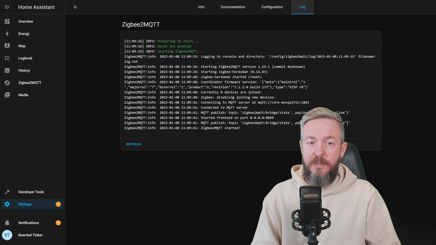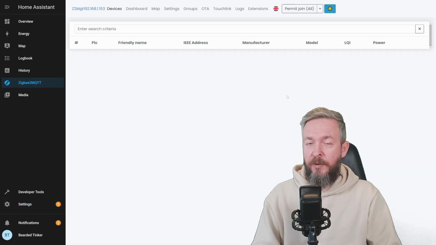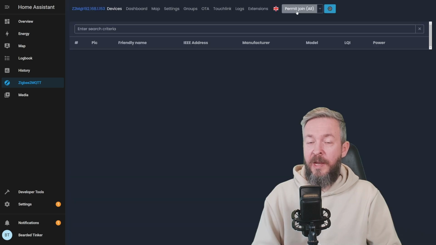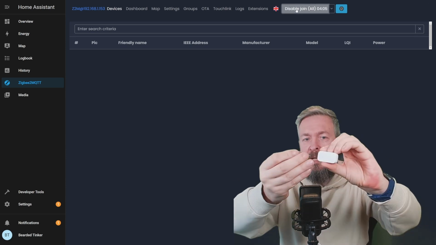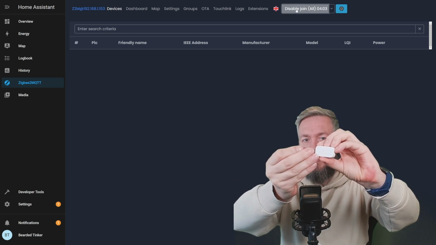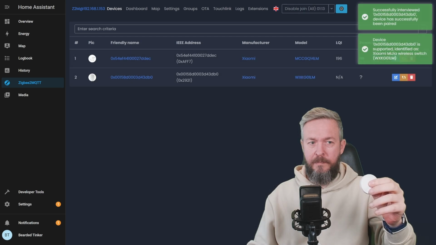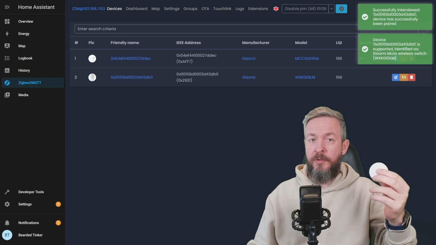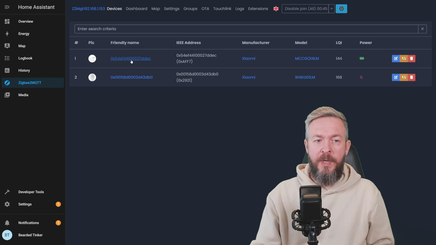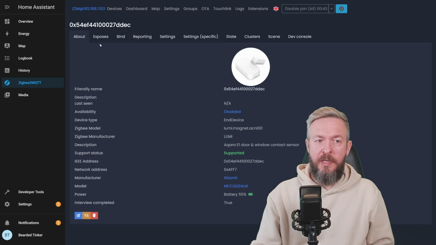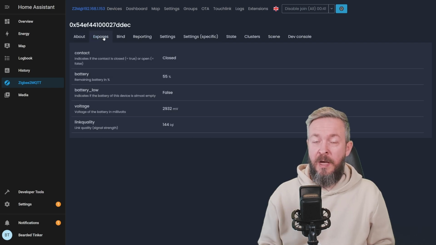If we check the logs, we can see that so far everything is working okay. Let's click on Zigbee2MQTT. If you are annoyed with the white background, just click on a sun icon. And once again we will try to pair devices. Click on Permit Join, and let's try to pair this device here. And the button is also on our network. If we click on the door sensor, exposes, we can test how it's working.